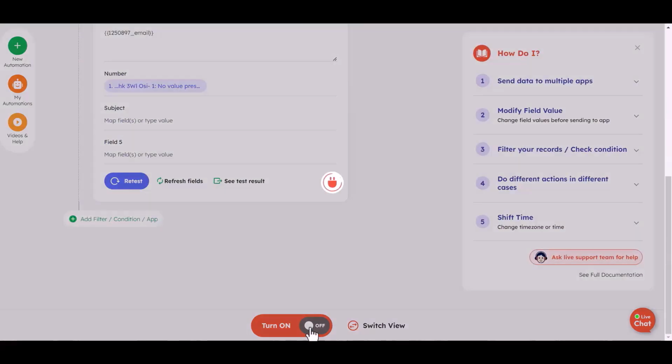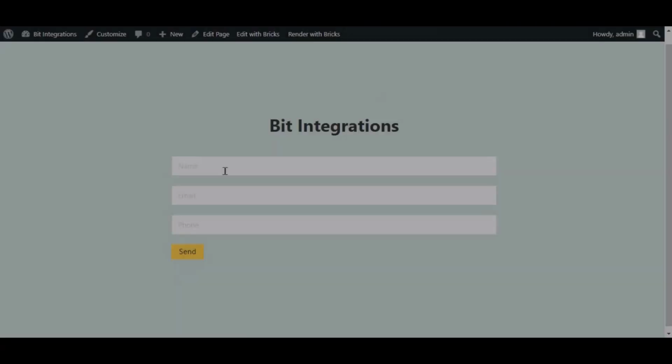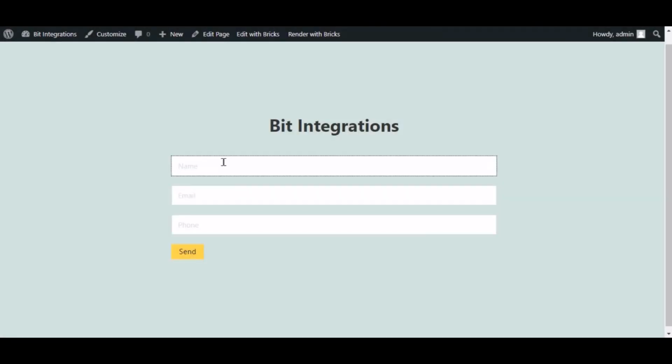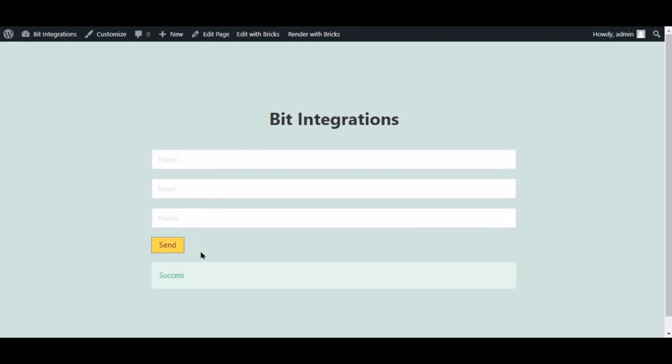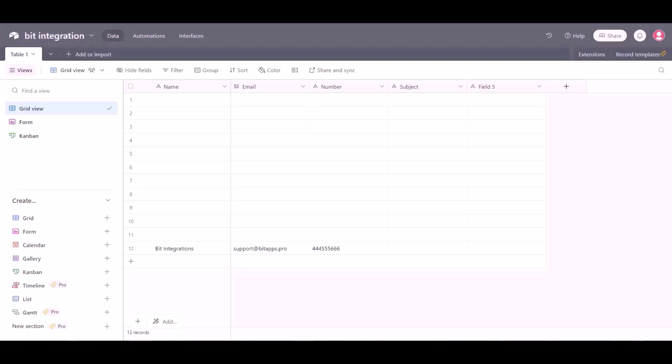Turn on the automation. Now go to your form and type some information and submit the form. The form is successfully submitted. Now go to the Airtable page. And you can see the data came successfully in Airtable.